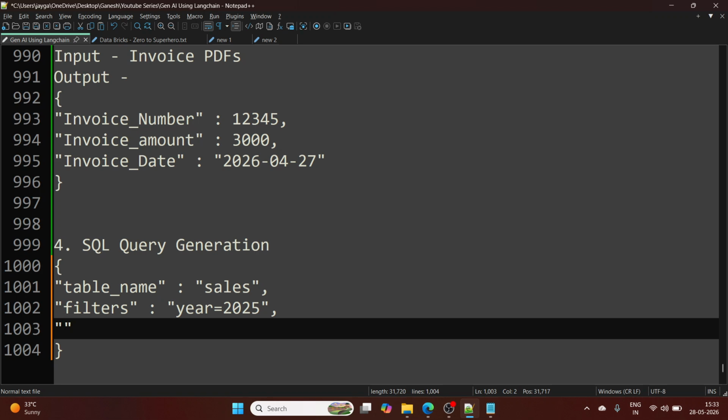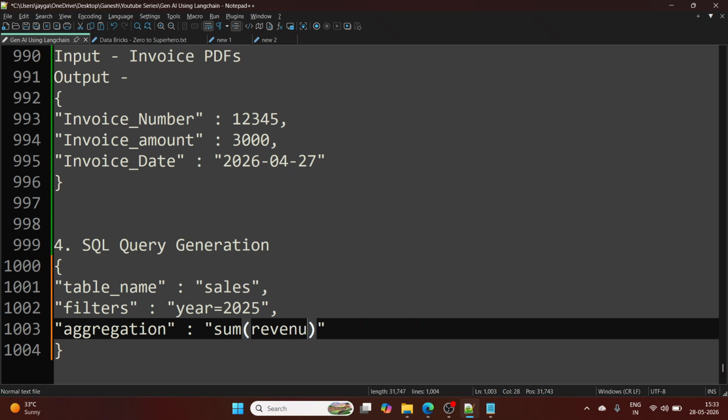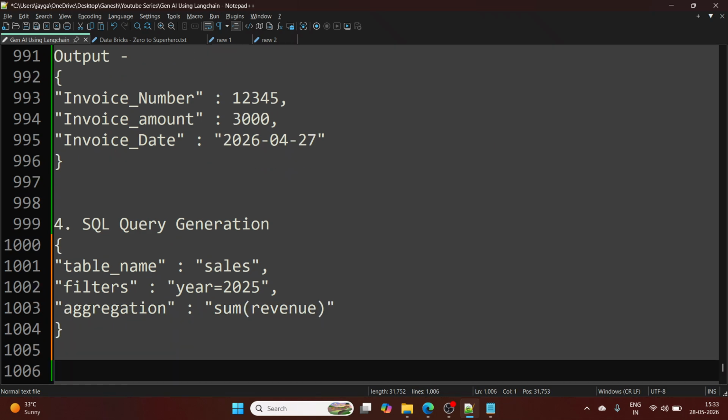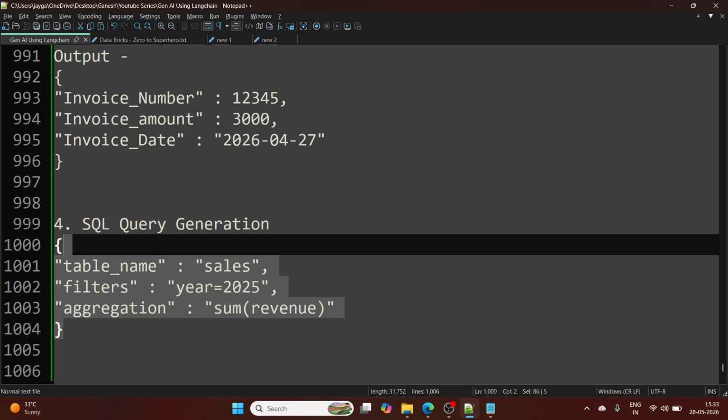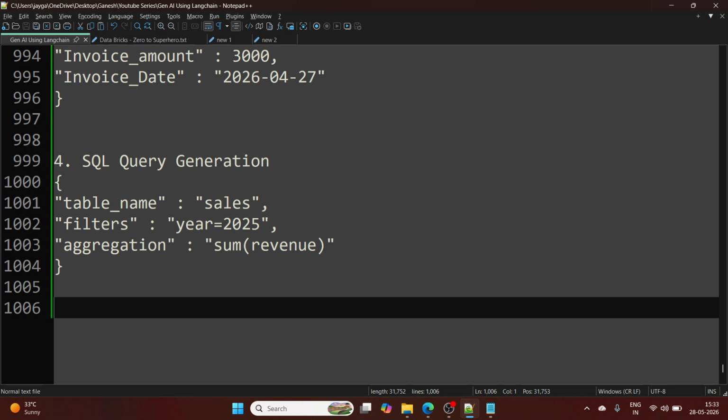Okay. And the next aggregation, right? Any aggregation. This is a very simple example I'm giving, but any aggregation I want to do, let's say sum of revenue, right? These details I'm getting from, let's say there is a business user. I'm asking them, I'll give you a SQL query. My LLM will give you a SQL query. Just feed me these details. Okay. And once I send these details to my LLM, okay, it will be able to generate a query.